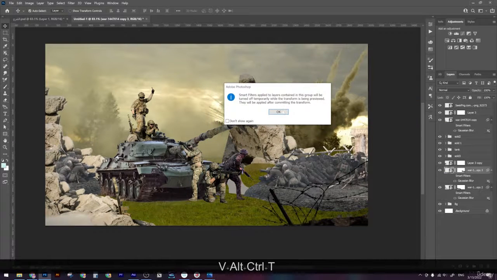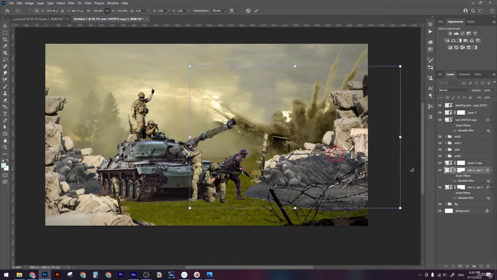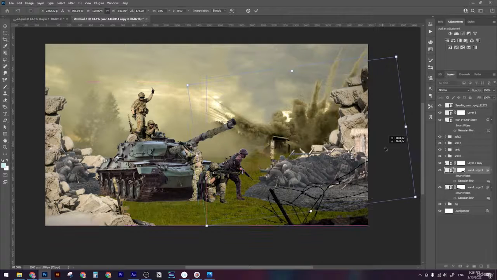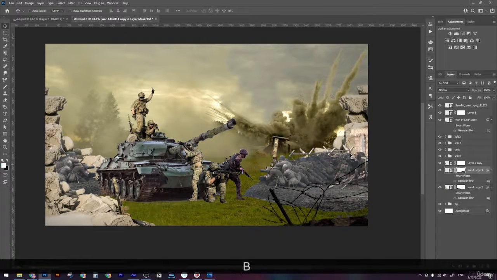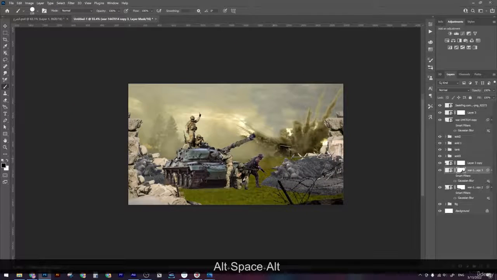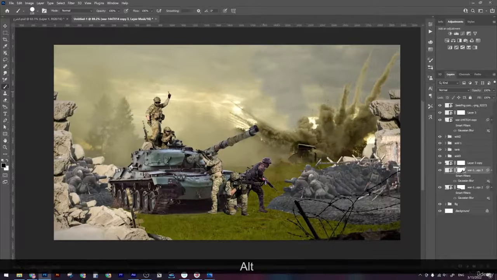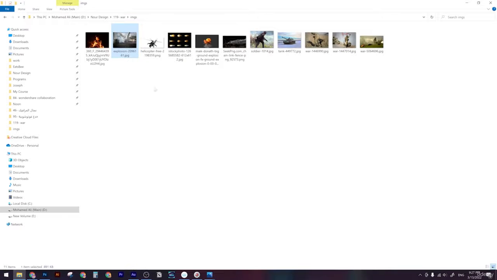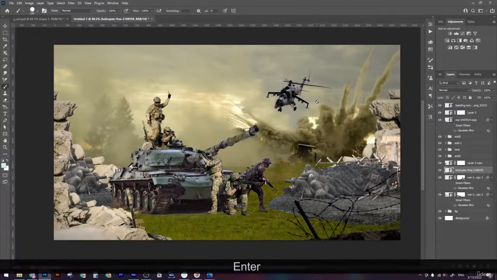We'll duplicate this layer and put it into the right like that, but just tweak it a little bit. It's copied from the left. Just erase this part. Perfect. Okay, the next thing we're going to add is the helicopter. This is just a PNG layer. I'm just taking it and putting it here.